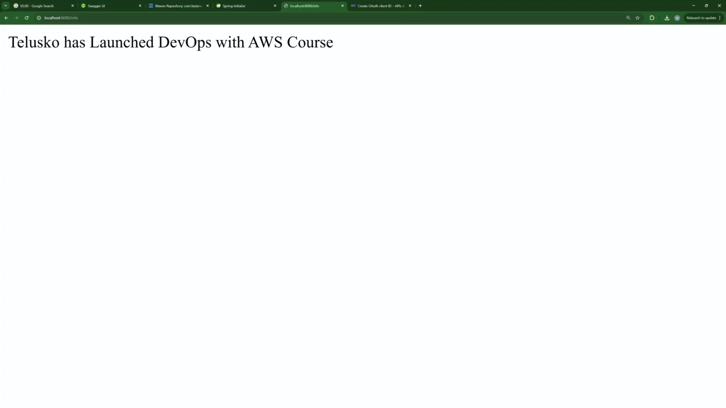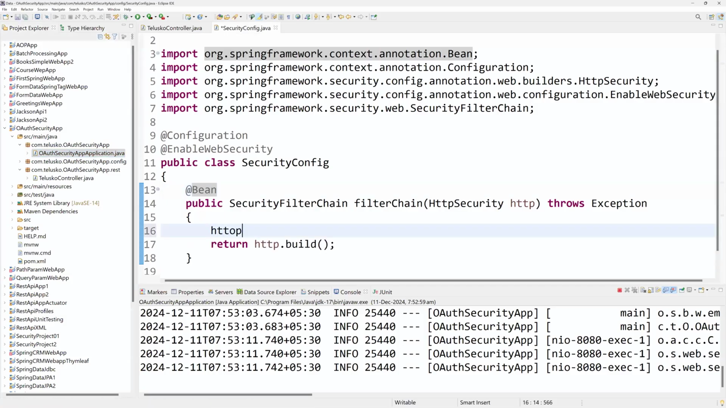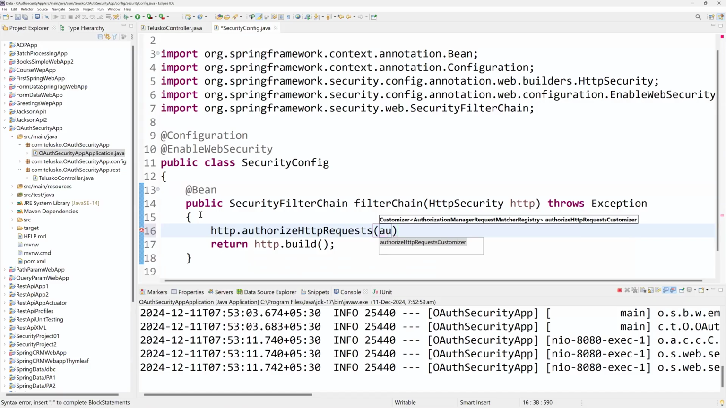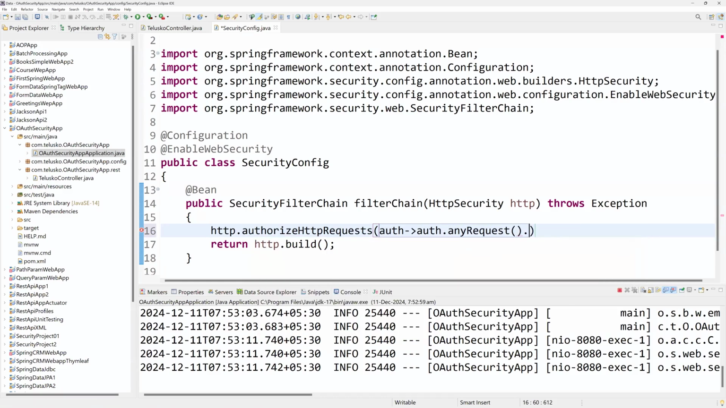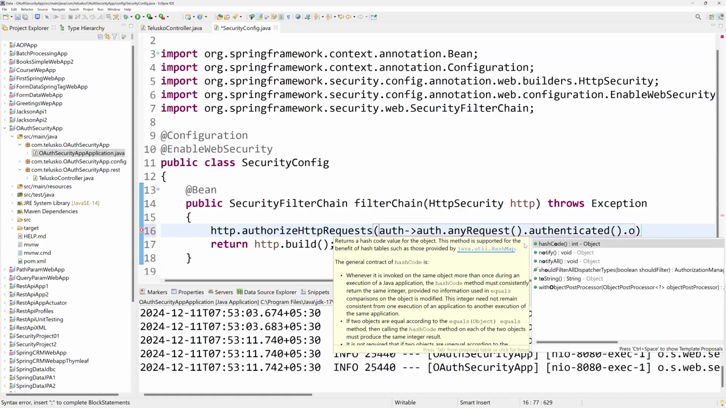Now to implement OAuth, here you need not do much. You just have to go here and I will say http dot authorizeHttpRequests. I'll say here authorize dot anyRequest dot authenticated. I'll say here dot, there is something called as o dot o. Okay, authenticated dot, we are not getting directly here.